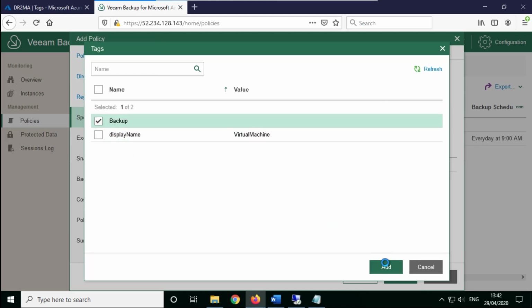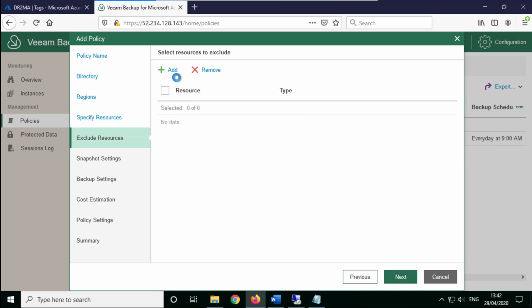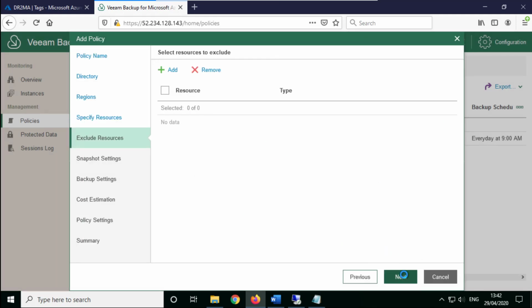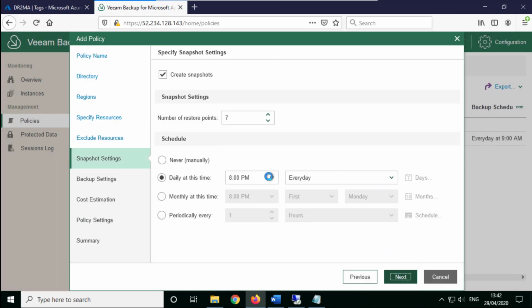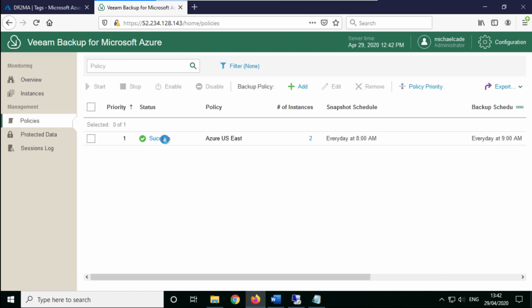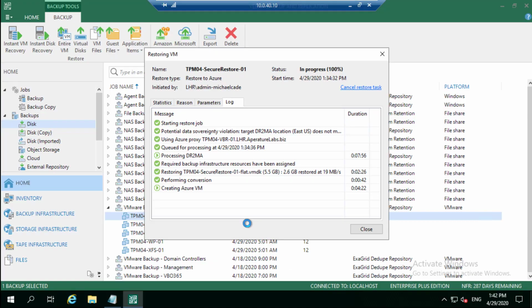So then we've got the backup tag, and that allows us to then, in fact, we could go in here and we could exclude that if it didn't have that tag on. And with that policy created, we could then start protecting that data as soon as it lands into Azure. So this is taking a bit longer than it did before, maybe because something else is happening.